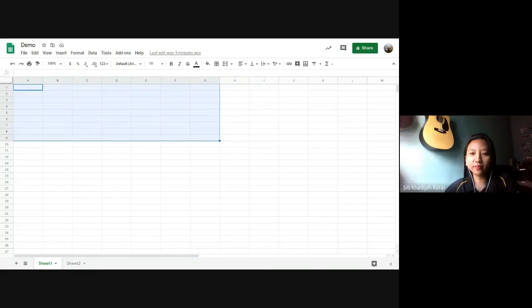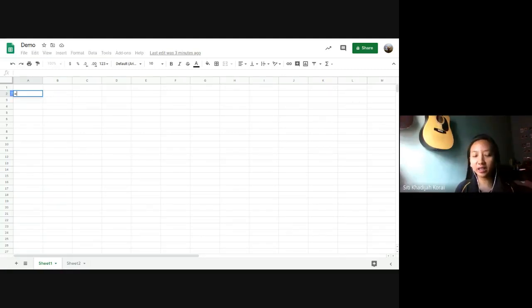Okay. So it's going to be like this, a demo. Here, I'm just going to show you a demonstration of how we can calculate additions. Any function, any formula that you want to key in, the very first thing you need to key in is the equal sign.